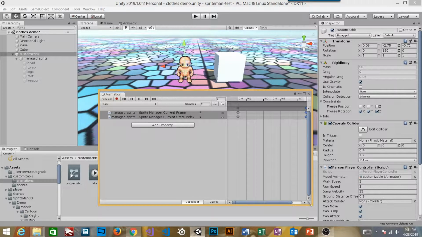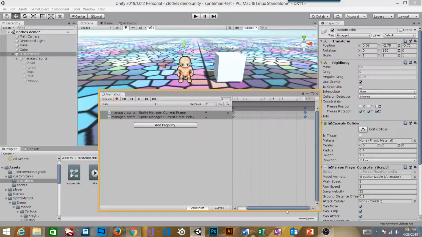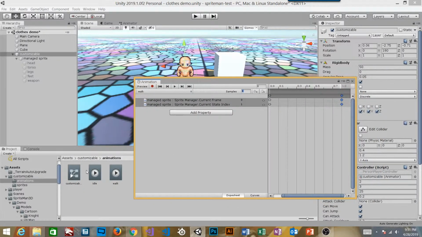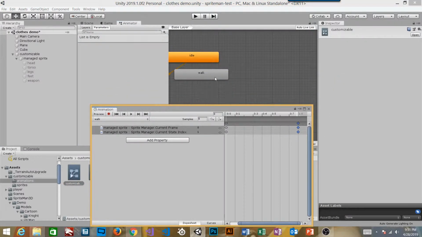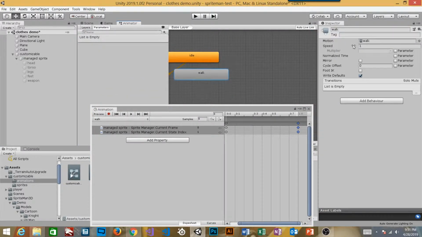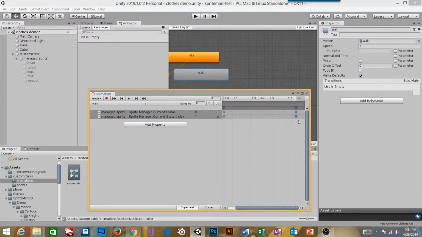So the way that I generally set my stuff up is I segment 1 second of animation into however many frames there are, and then I can control the speed of the clip from the animator this way. So I can just increase or decrease the speed from here. Alternatively, you can also create the animation to actually take longer. But this is just something that I've kind of gotten used to.